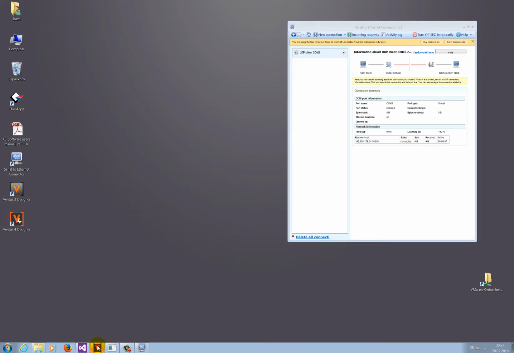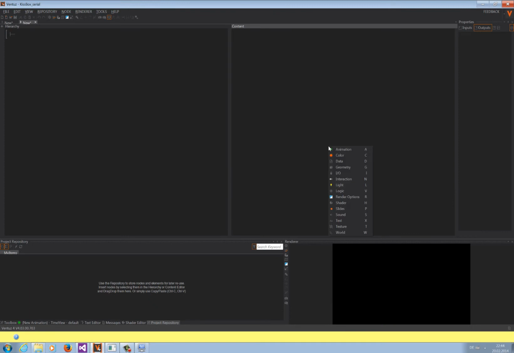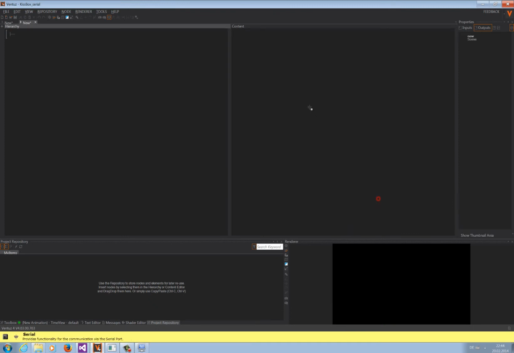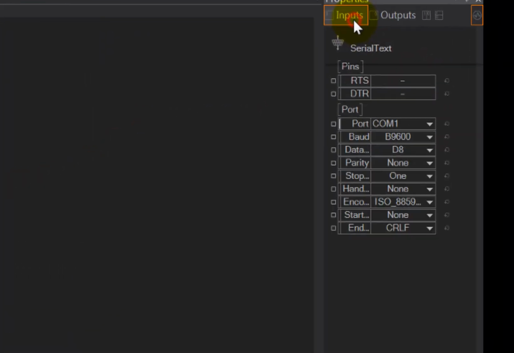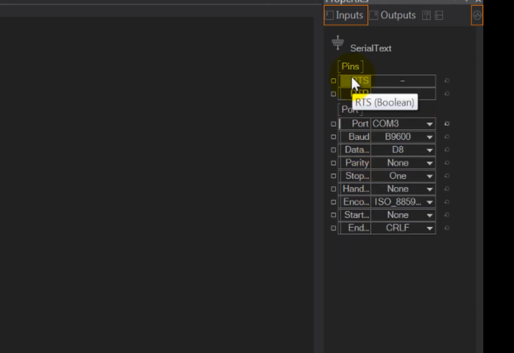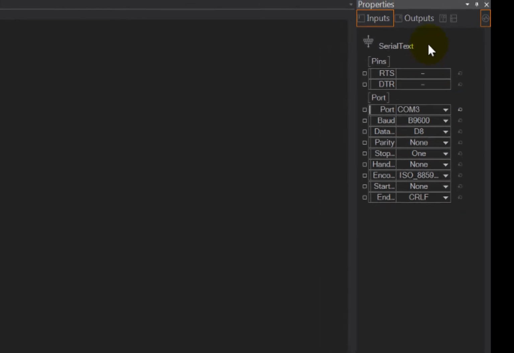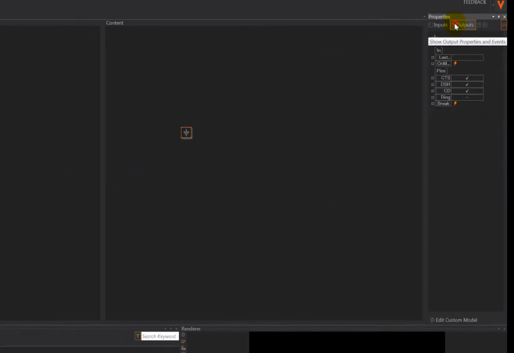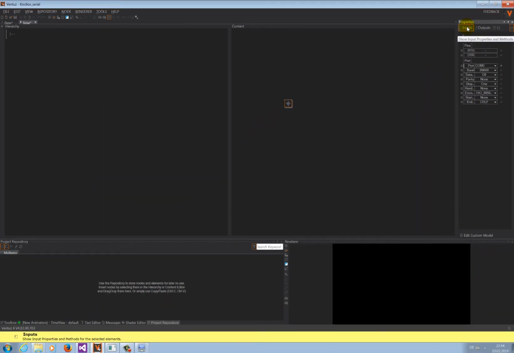Then we bring up Ventuz, and in Ventuz we create an I/O, and this I/O is going to be a serial. There you choose the COM port you've just created. You don't have to take care about the connection speed and stuff like that. Then you go to output and activate the live view.